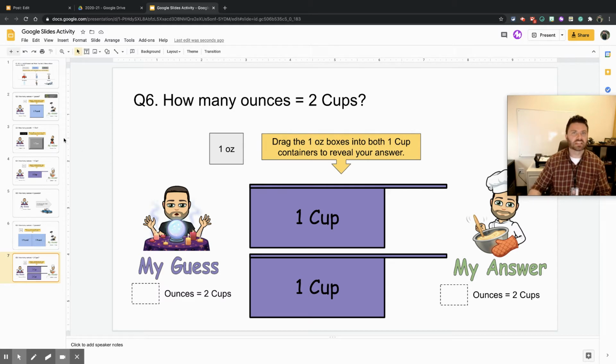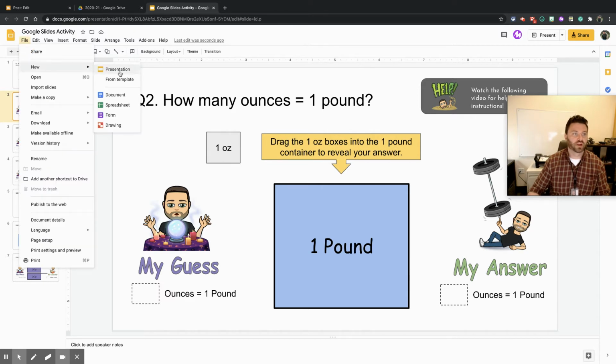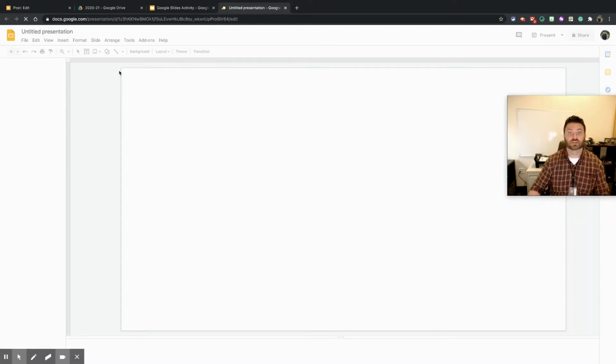So how exactly did I do this? Well, let's go ahead and show you. We'll show you this part right here. First of all, you want to create a brand new Google Slideshow presentation.